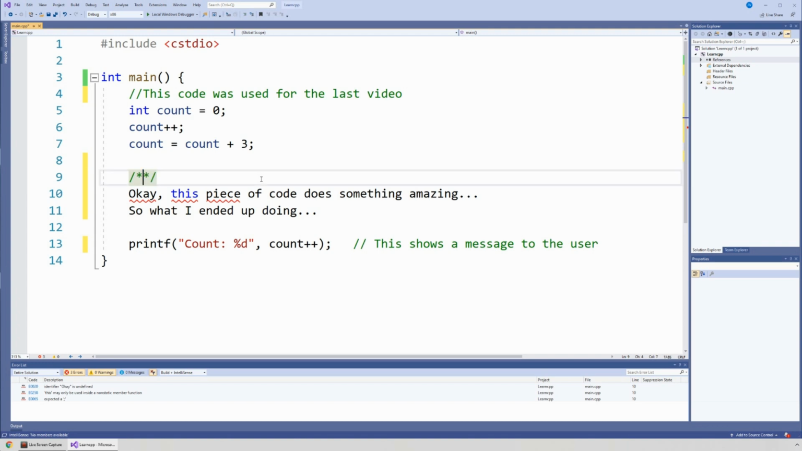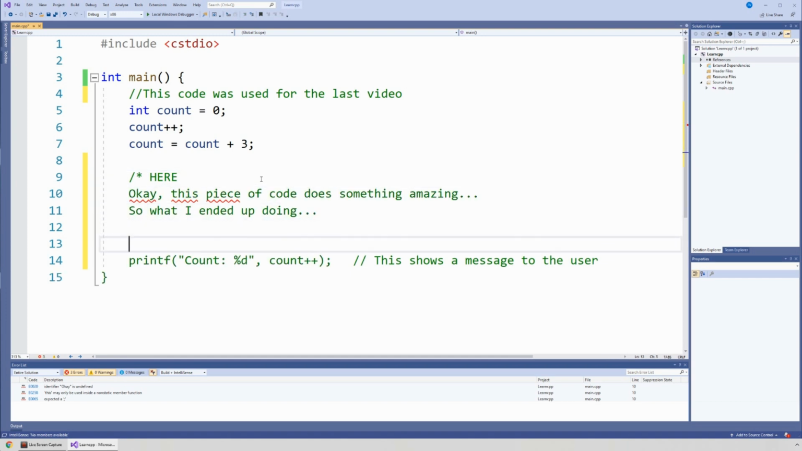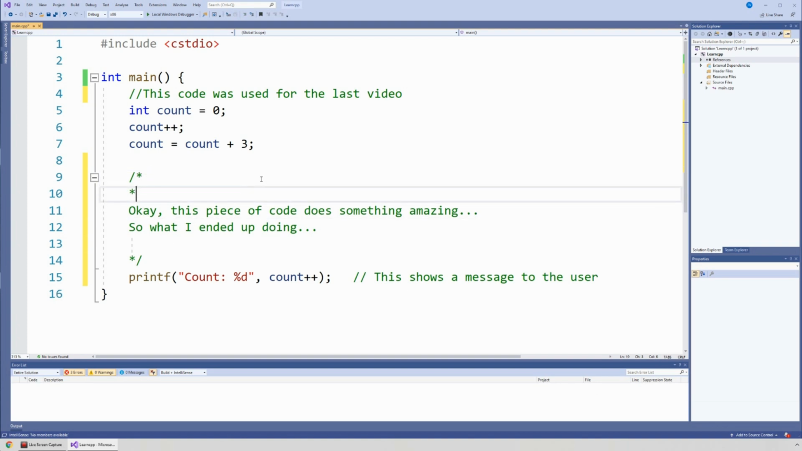Anything that you put in between these two pairs, everything that goes here, will be considered a comment. And this can span across many lines. So I can put this here, right? So now I can have an entire block just purely for comments.